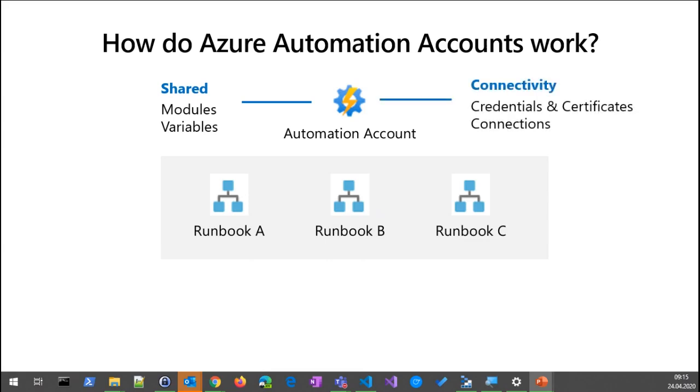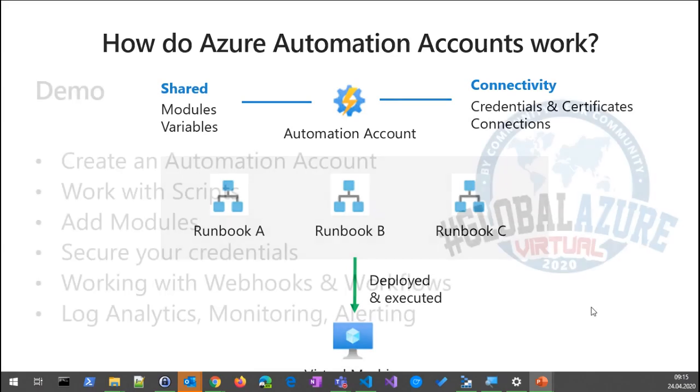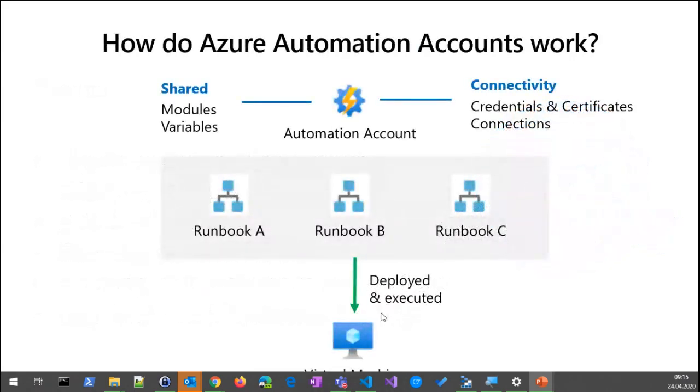And that's the second part. We have connectivity. We want to do something within our script, so we need to access, let's say, a service principal or a login with a password or something like this. And there's a store for that. I will show you that in the next sample. So we can use these 2 resources in our scripts. And when we execute the script, that script is deployed to a virtual machine, and is more or less with all the necessary environment executed there, and also all the logging is done here in the Azure Automation account. So this is how it works.